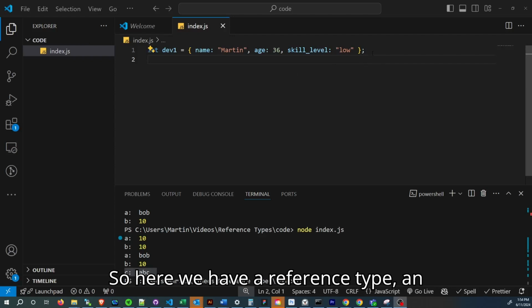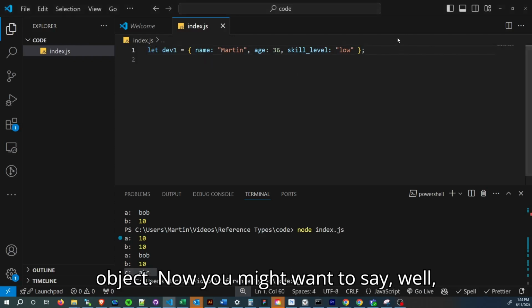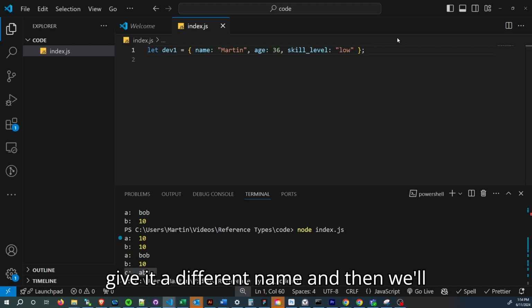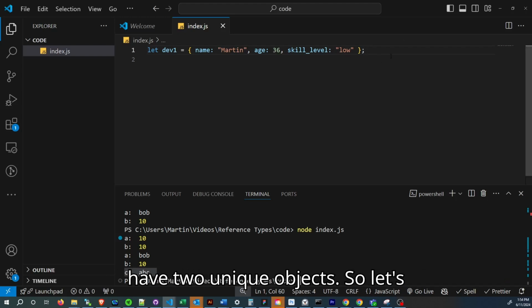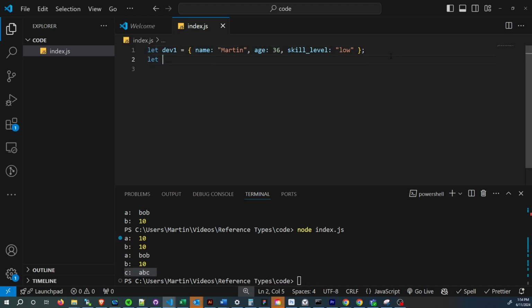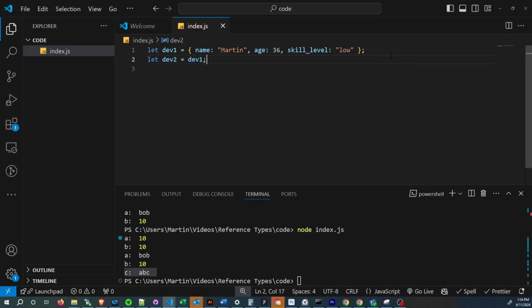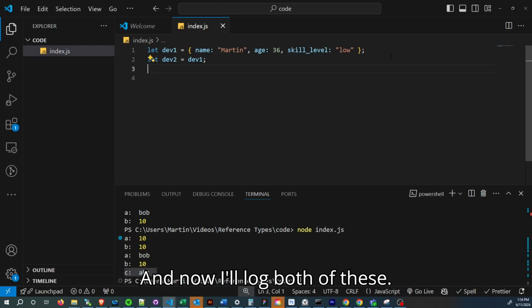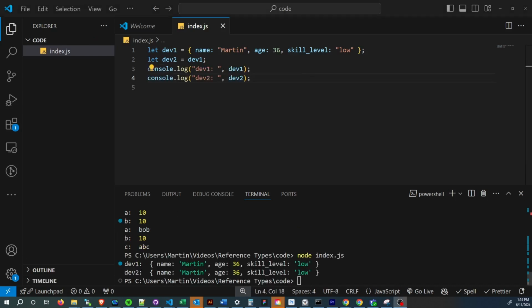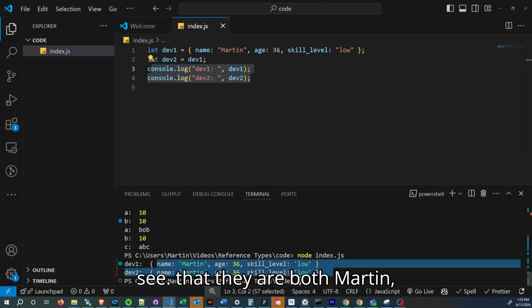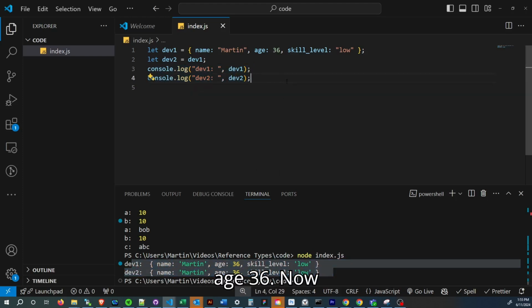So here we have a reference type, an object. Now you might want to say, well, let's just make another one and we'll give it a different name, and then we'll have 2 unique objects. So let's say let dev2 equal dev1. And now I'll log both of these. So I added the log statements, and you can see that they are both Martin, age 36.